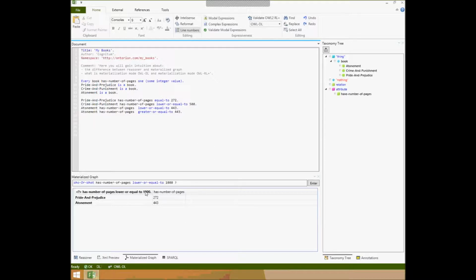But still, as you see, we don't have this sentence. And this is why. This is for the first thing I showed you. This is because this sentence is not a sentence that we can materialize in a graph. So we cannot have this as an answer of the query.